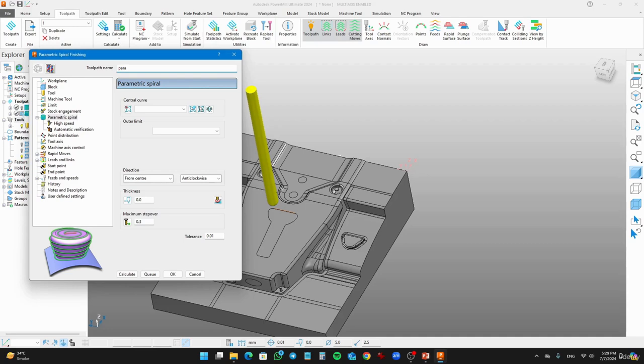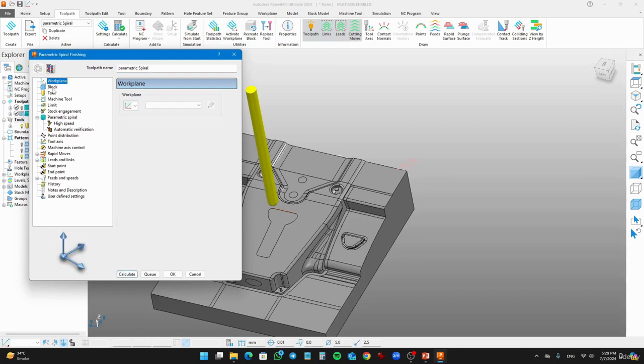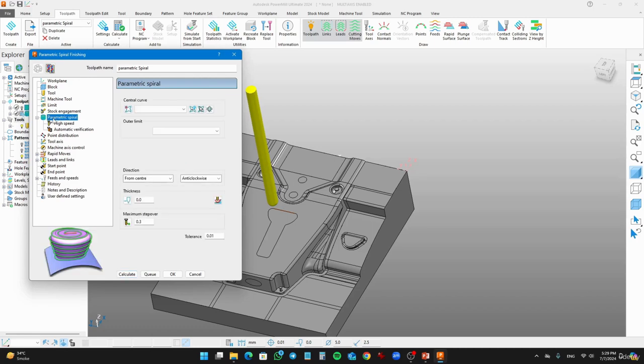parametric spiral. It's not offset, it's a spiral. So we have the block, we have the work plane, we have the tool, we just need to set up the parametric spiral settings. Okay, so you have to set the central curve, and we have the path number 3.